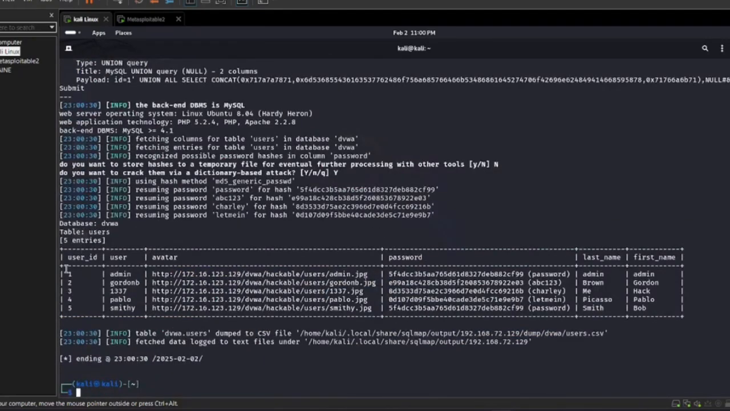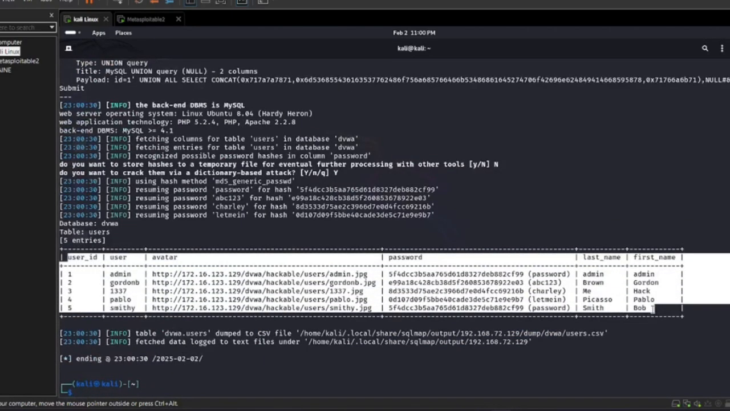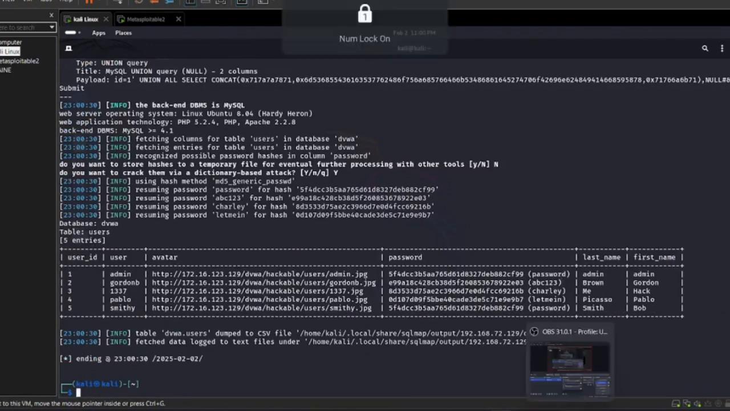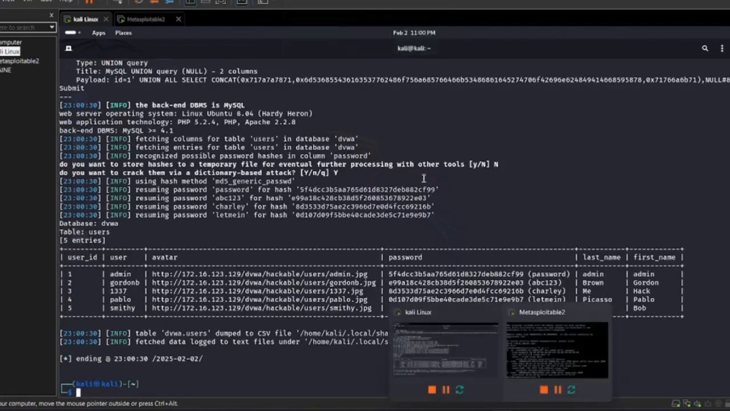Here you can see the full result of the scan, and here you can see the username, the password, the dump password, first name, last name, all the information of all users.